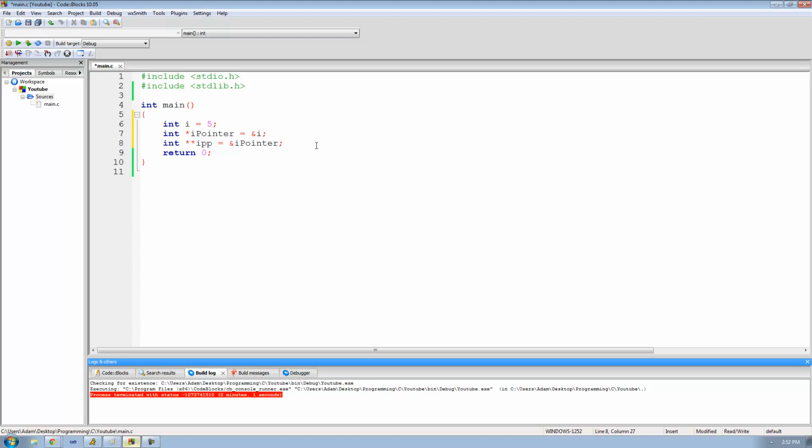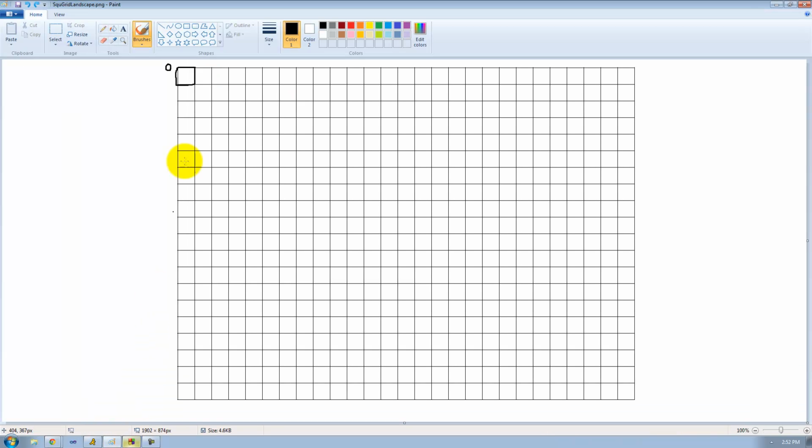Now let's just go ahead and draw this out in Paint because this can be a little bit confusing. So first let's just go ahead and draw out I right here. So we're going to say I is stored right here, and the value of I is 5, so we'll just put a 5 right here. And this piece of memory is reserved for I right here. And we'll say that the address of I is 1234.